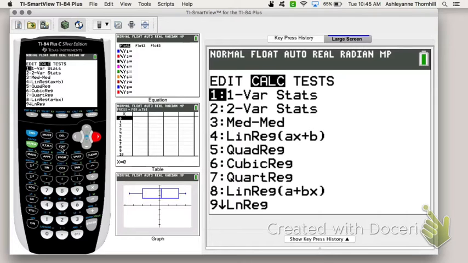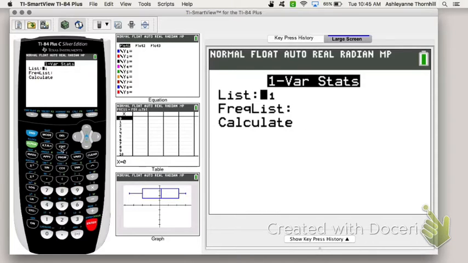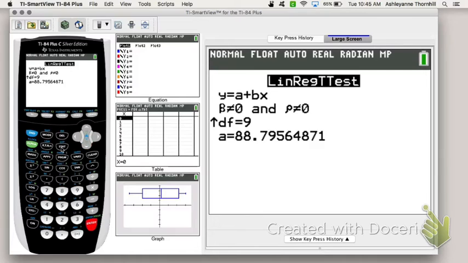Then I'm gonna enter one var stats, which means one variable statistics. I'm only dealing with one variable right now. Calc is when you hit the right arrow. So stat, then the right arrow, then enter. Keep list 1, hit calculate.